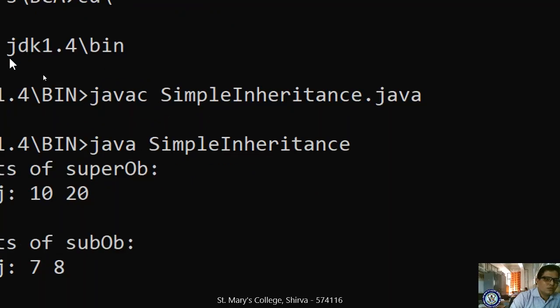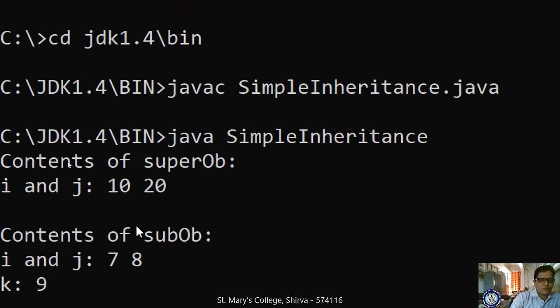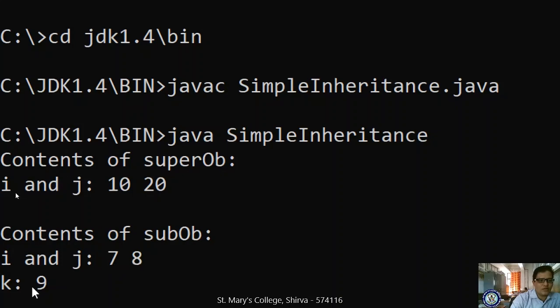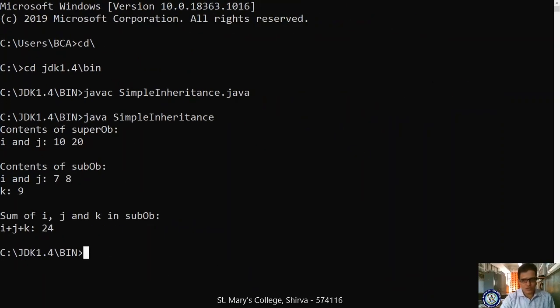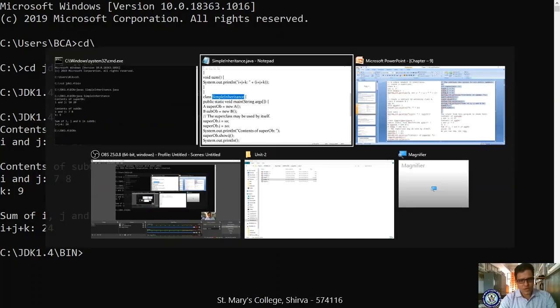Got it? So whenever you executed through the subclass, you have supplied the ij values as 7, 8 and the k value as 9. For the super object, you have supplied 10 and 20. Clear? Yes. Likewise, your program will be evaluated. Okay, now let me go to your PPT.